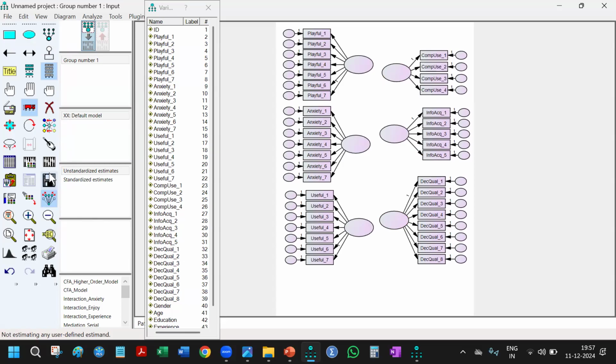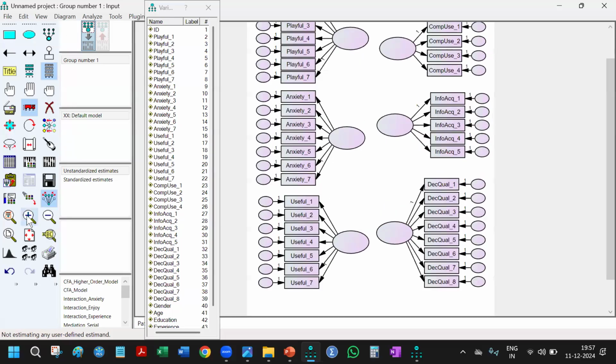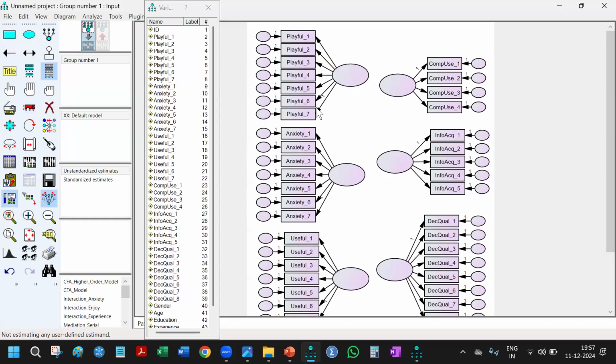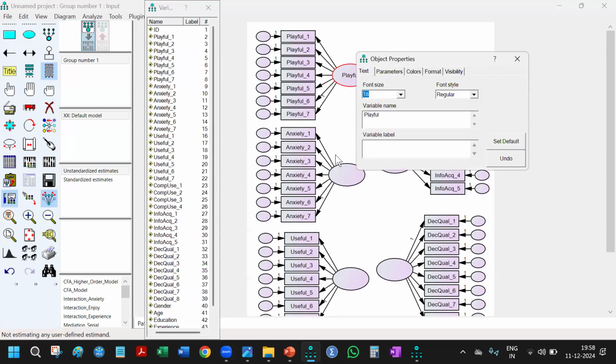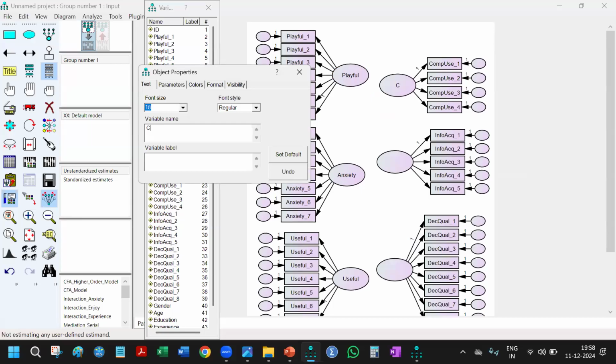All right, so now we're gonna give these variables a name. Just double click. So I'm gonna call this playful, and I'm gonna call this anxiety. We're going to name it, okay. This is useful. Just double click that oval. Again here, this is compuse. These are the names of the constructs. Okay, it is info acquisition, and this is decision quality.